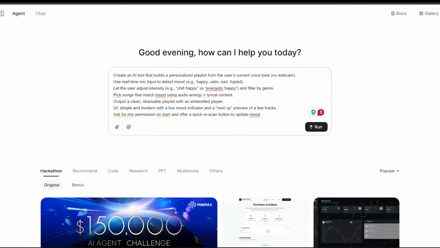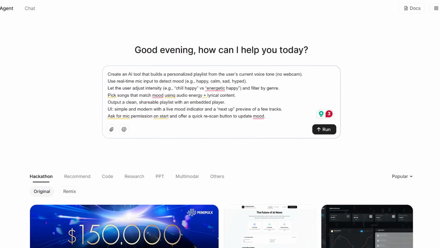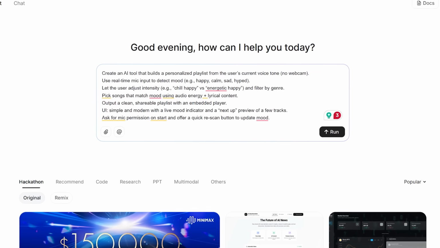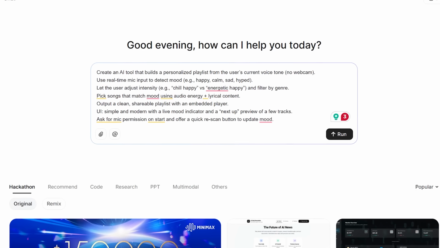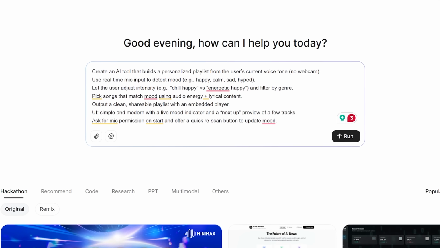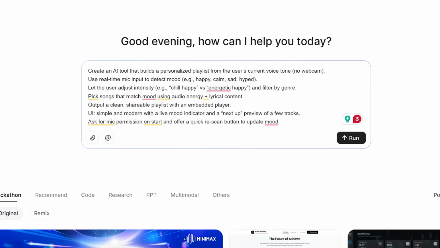Create an AI tool that builds a personalized playlist from the user's current voice tone. Use real-time mic input to detect mood, whether I'm happy, calm, sad, or hyped. Let me adjust intensity and filter by genre. Pick songs that match mood using audio energy and lyrical content. Output a clean, shareable playlist with an embedded player. And I want the UI to be simple and modern. Let's go ahead and punch this in.